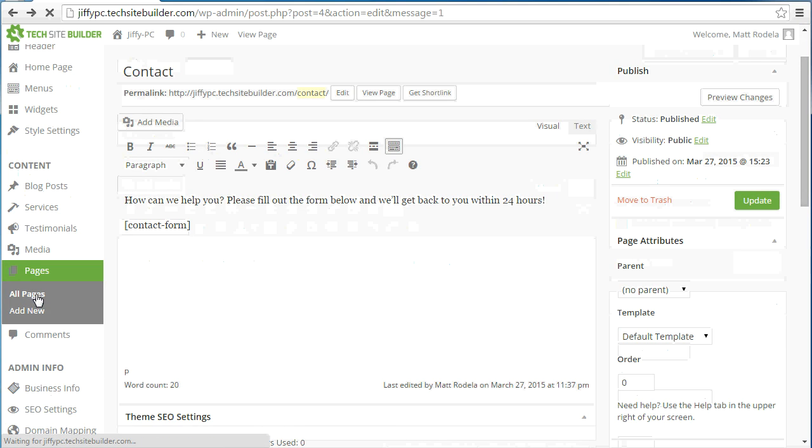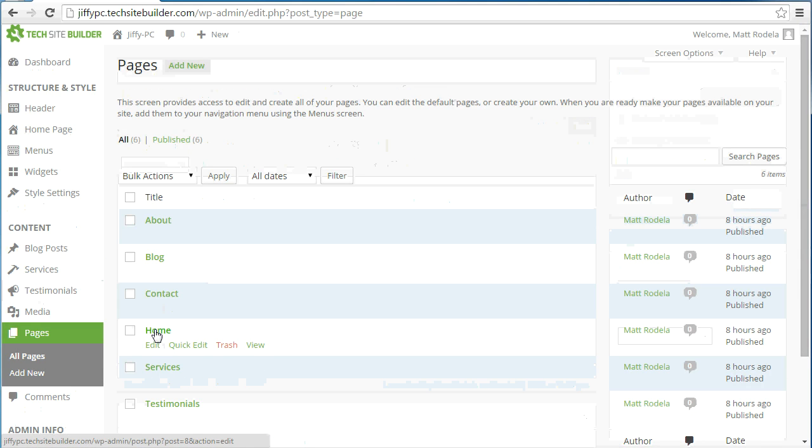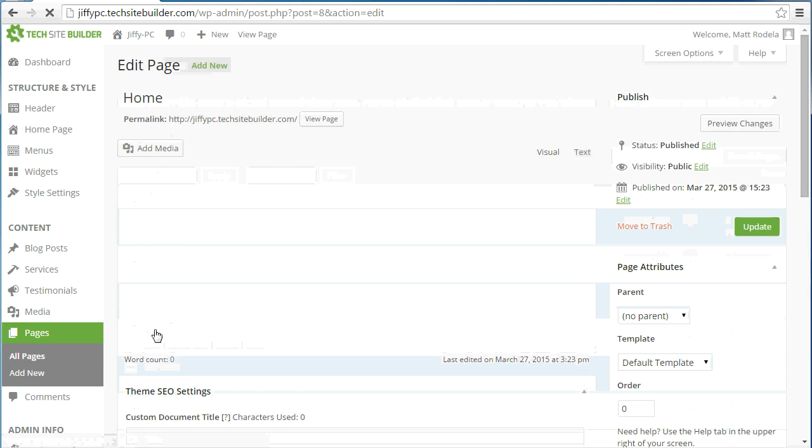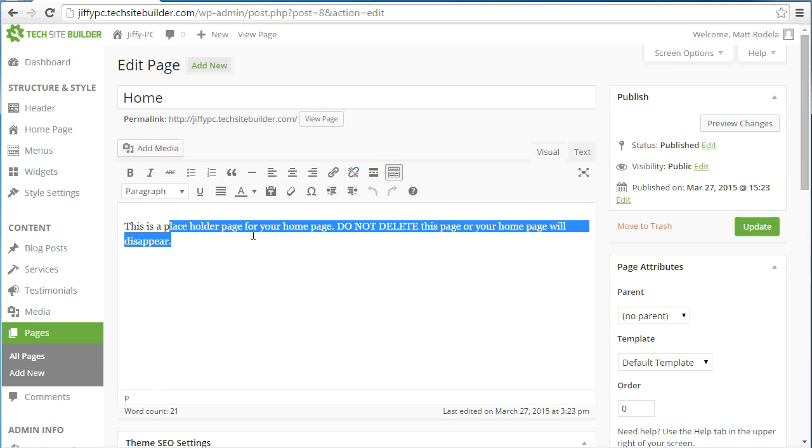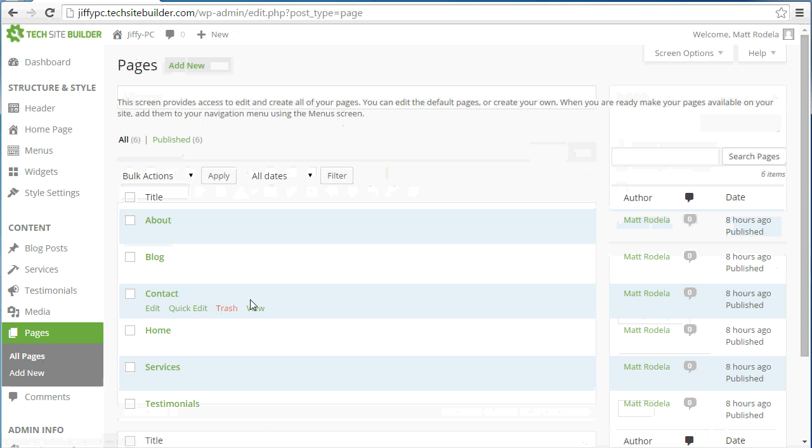All right, next we're going to go back to all pages and we're going to look at the home page. The home page is kind of like your blog page. It's just a placeholder. You do not want to delete it and you don't really need to do anything to it. It's just a placeholder page.